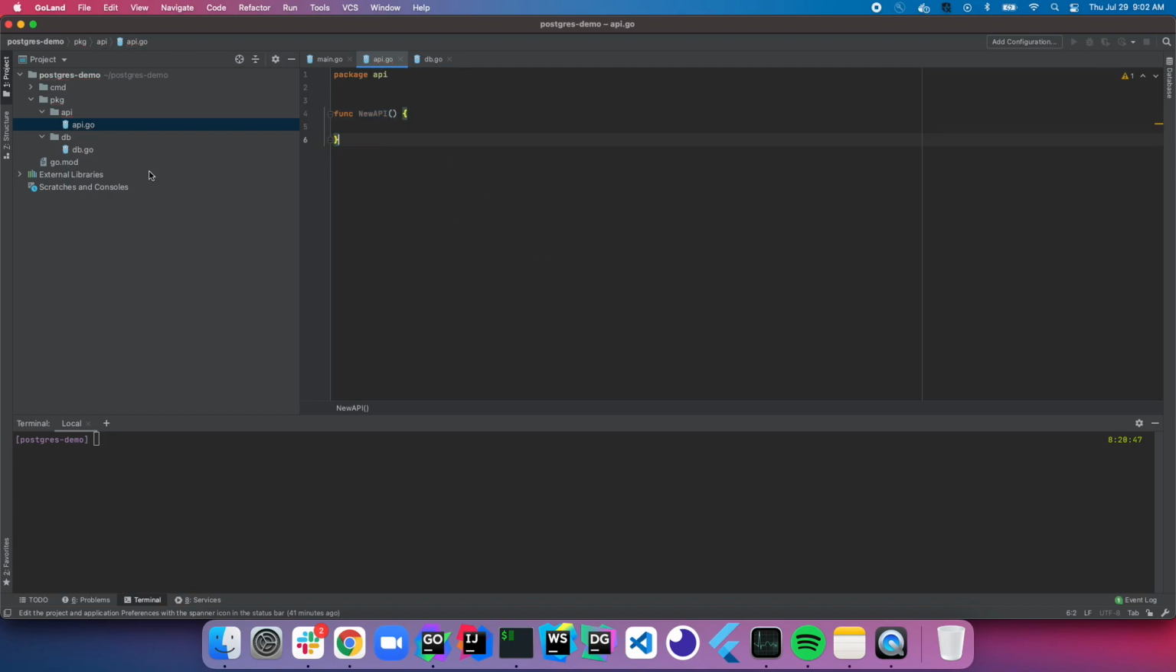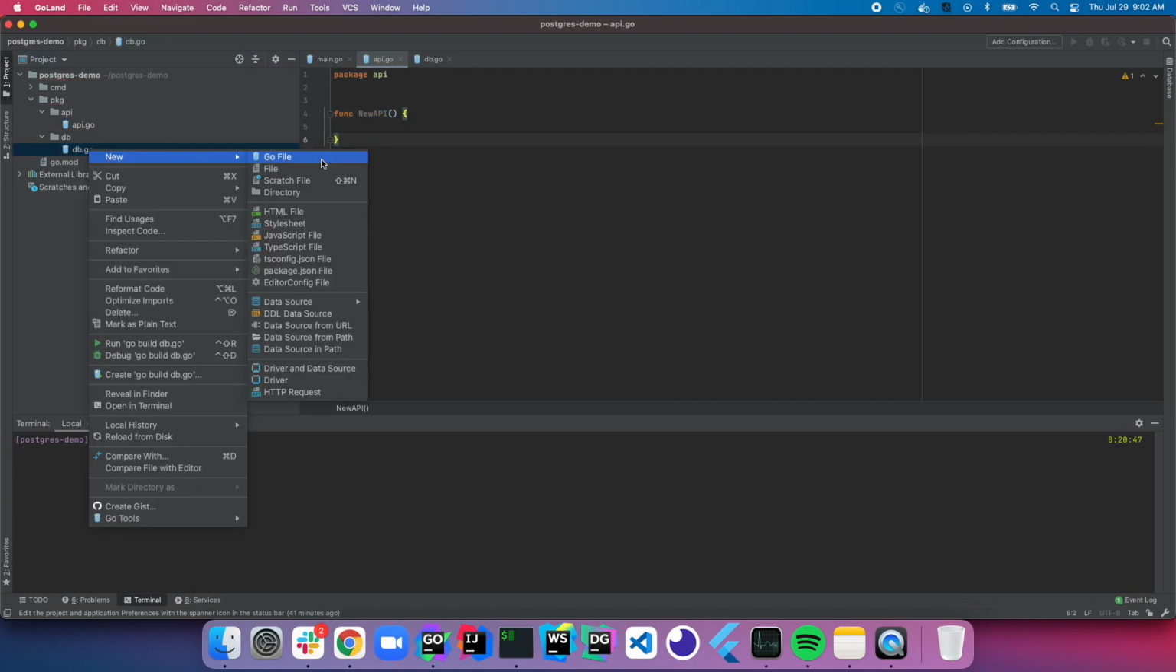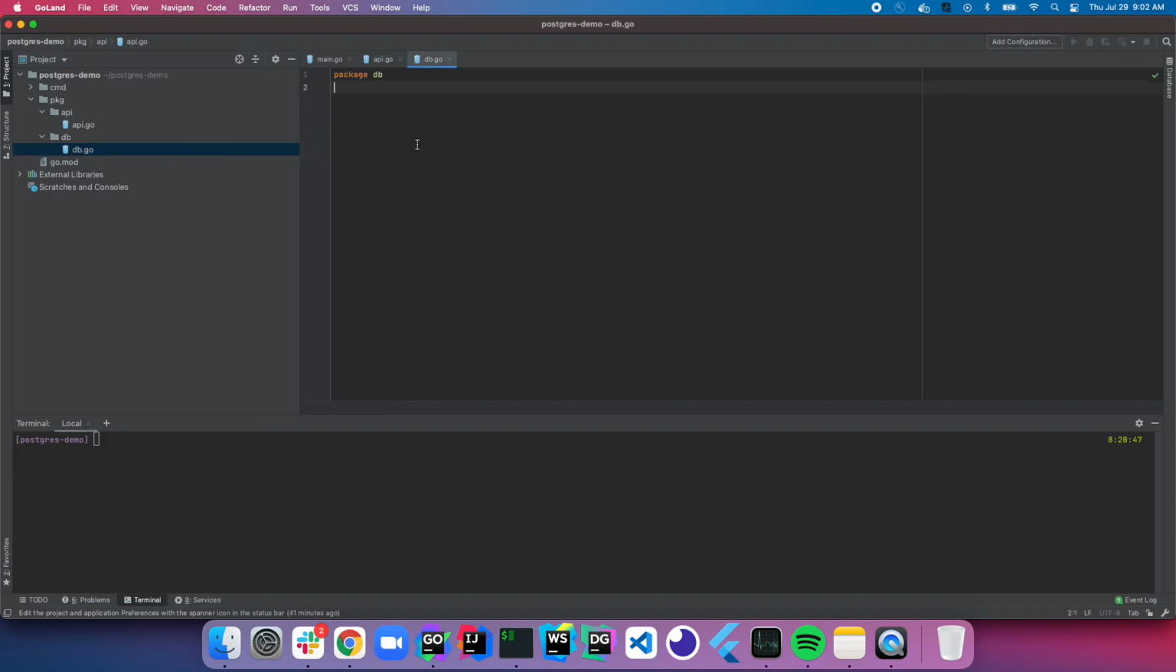For the time being, it's just blank. And database, we already have that file. This will hold all of our basically data layer, data store operations. So anything that actually interacts with the database here.